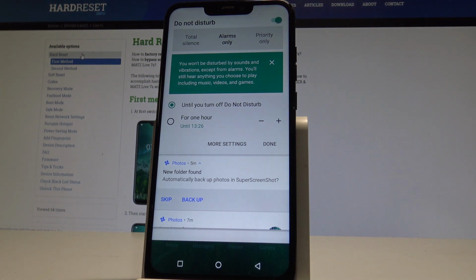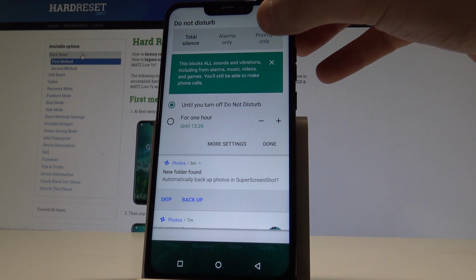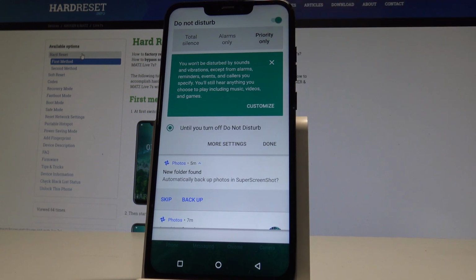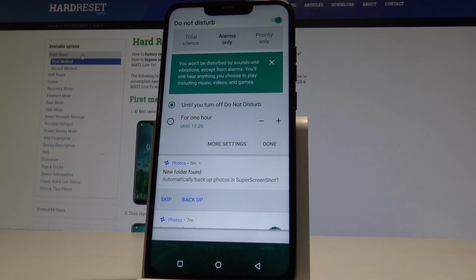So here you can enable total silence, so you can block all sounds and vibrations, and you can choose priority only, so you won't be disturbed by sounds and vibrations except from alarms, reminders and some other customized rules. Or you may also tap alarms only, so you won't be disturbed by sounds and any vibrations except from alarms.